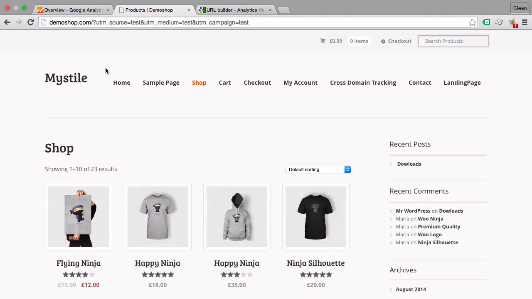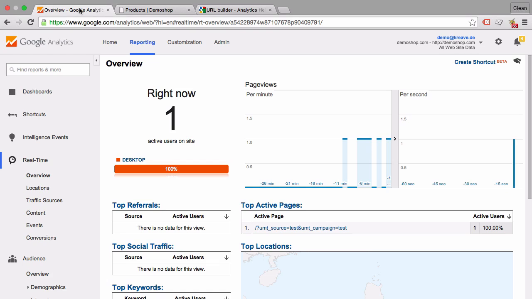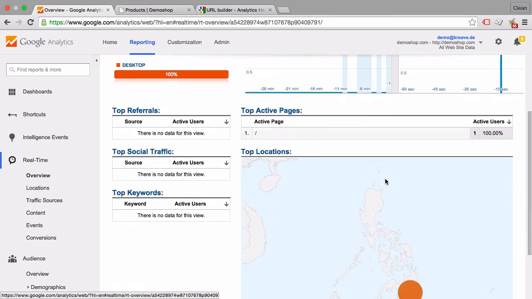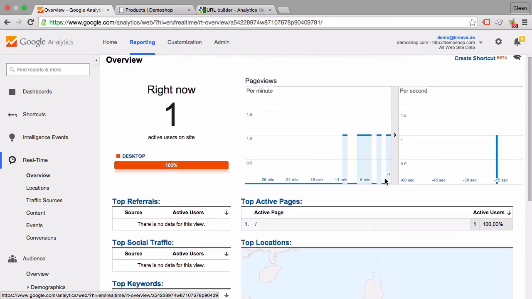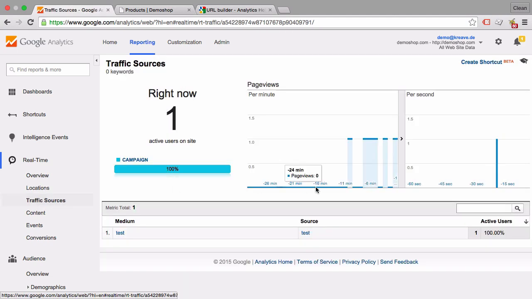So now we generated a new page view. So let's go over again to real-time reporting. We have a new page view, which now we can filter down. Let's go over to traffic sources, so we can actually identify different traffic sources. And we have here a medium and a source test. And this is what we put into the UTM tracking.